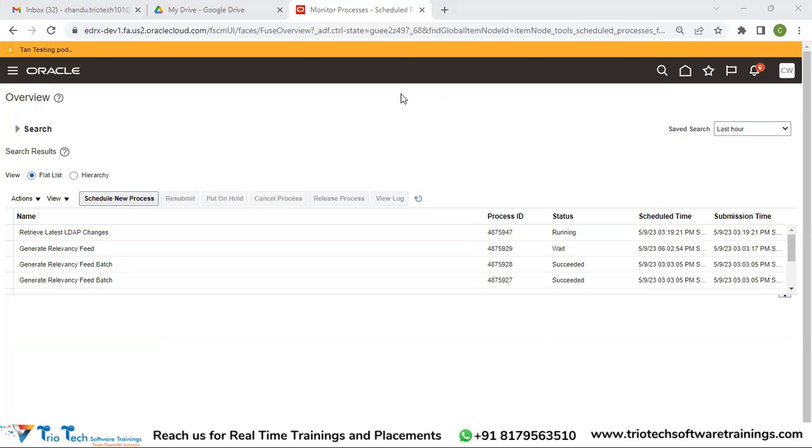Can we create a new role category? No, you cannot create a new role category. Those are all predefined, system-defined categories which are available.